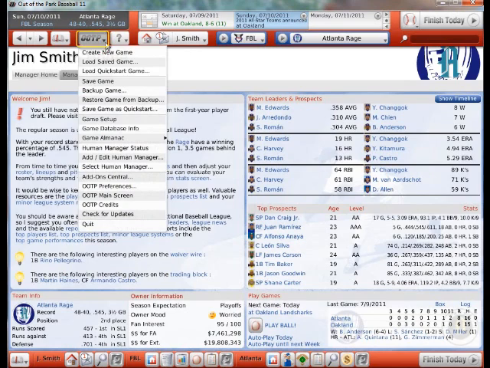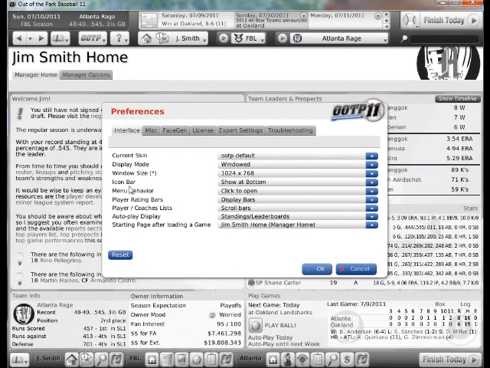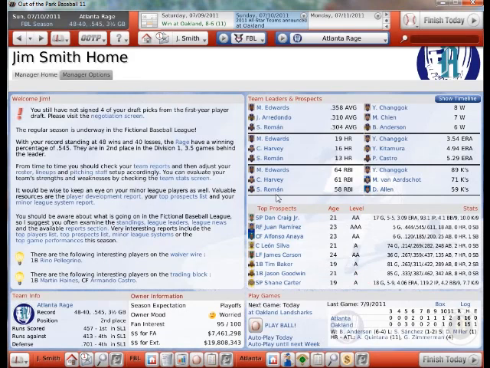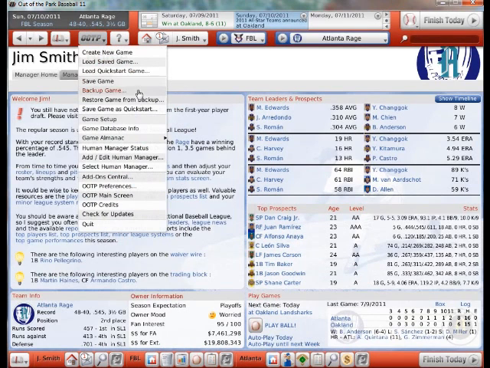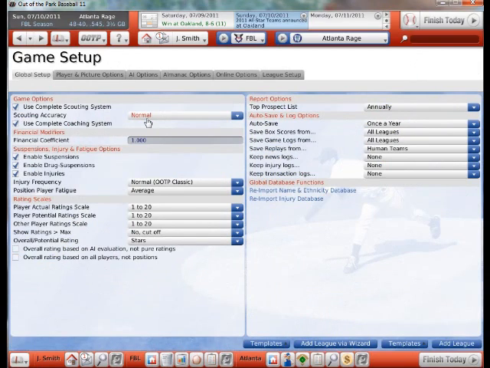The OOTP menu contains game options, such as for loading, saving, and backing up your saved games. However, this is also where you come to change manager identities or adjust game preferences. If you're new to OOTP, be sure to check out the Preferences page. This is where you can customize some aspects of the interface. The Game Setup option is particularly important. This is where you will come anytime you wish to change the rules and configuration for your leagues.